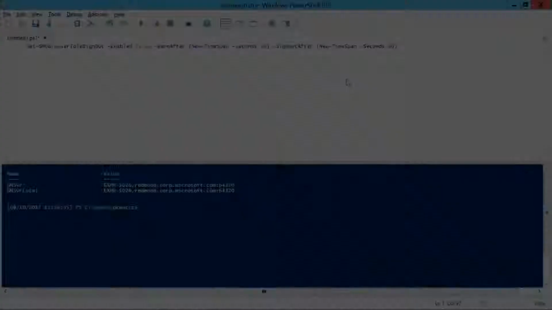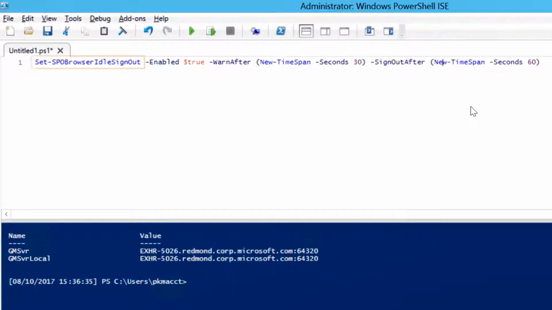Sure. Here in the ISE, as you can see, we have a new PowerShell commandlet called Set-SPOBrowserIdleSignOut. I can set the value to true, and then I can set a specific warn after and sign out after interval. In my particular scenario, I'm setting the warn after to 30 seconds and the sign out to 60 seconds. That will warn the user and subsequently sign them out after 60 seconds. Now in a production scenario, you'd really want this to be 10 to 15 minutes.